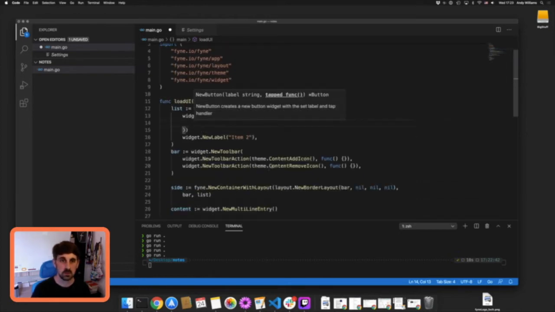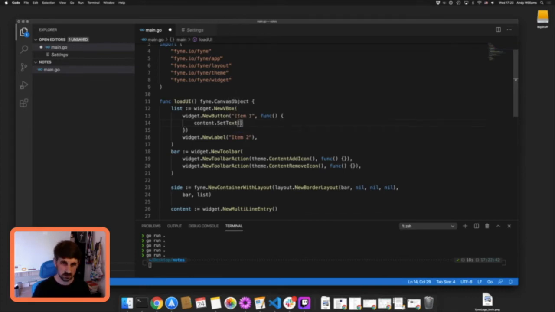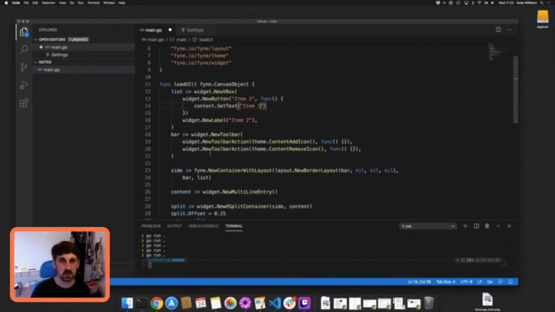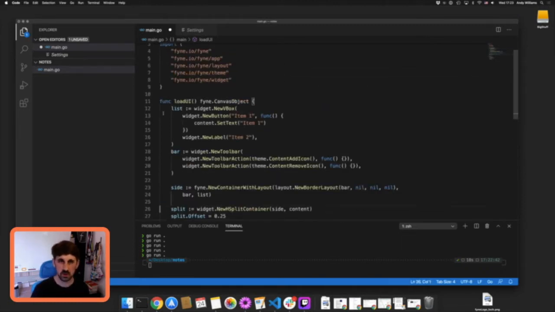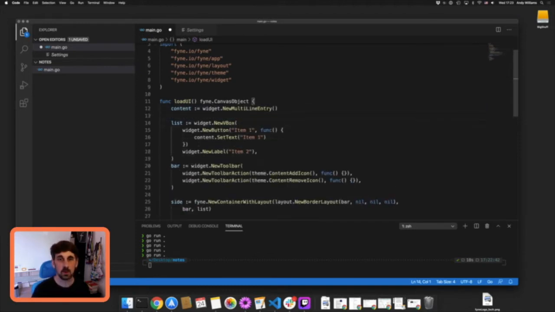So really we want to set the text of our content. Let's just copy that value over for now. We'll come back to that. But our content was defined down here. So for now, we can just reorder our code. It will get tidied up as we go along, don't worry. So there we can set the content.